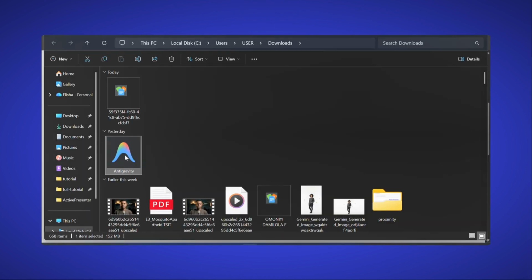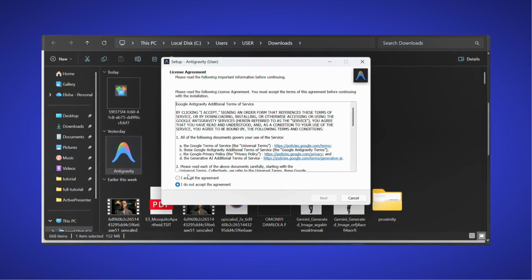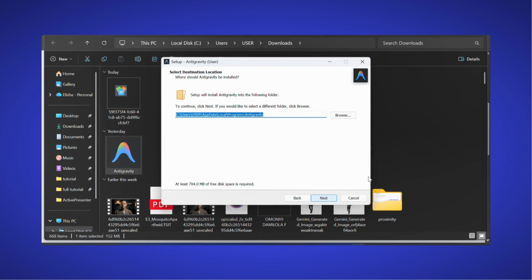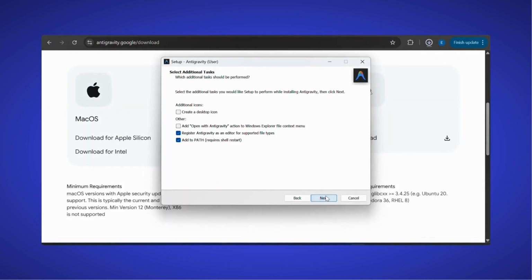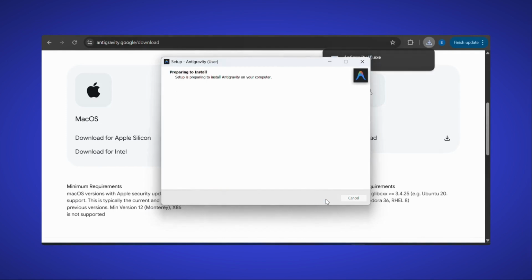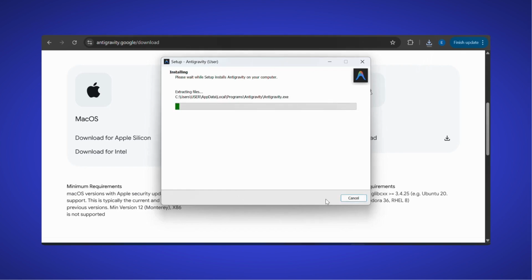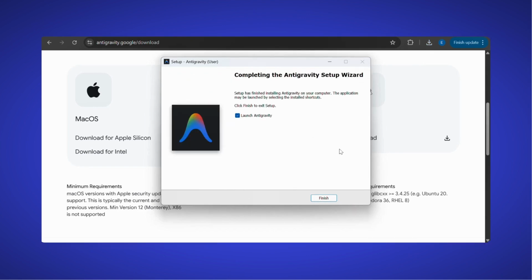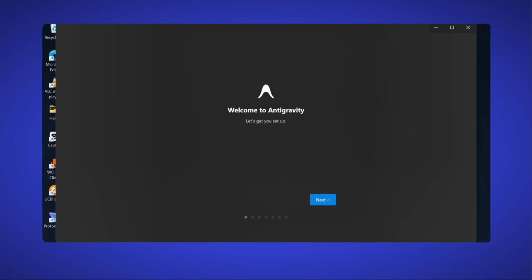This part is very straightforward. You click Next, then Next again, then Next. When it asks if you want to create a desktop icon, you can check that option, click Next, and then Install. Basically, you're just letting the installer set everything up for you. Once the installation finishes, you launch the software.